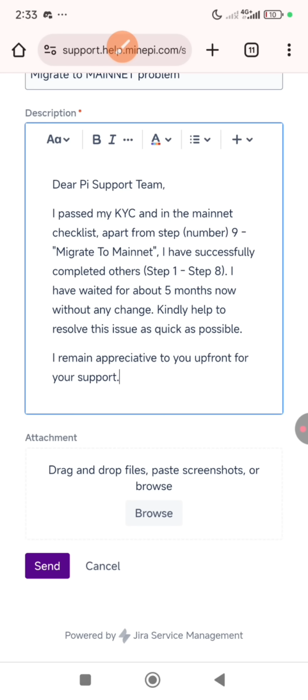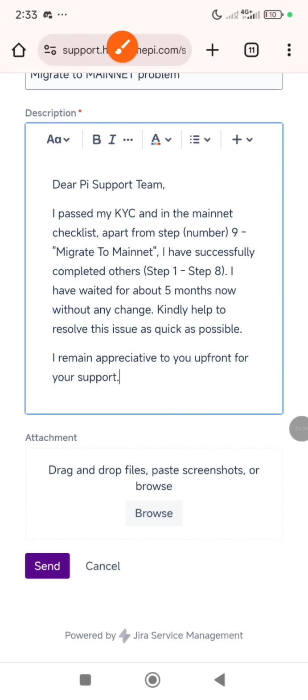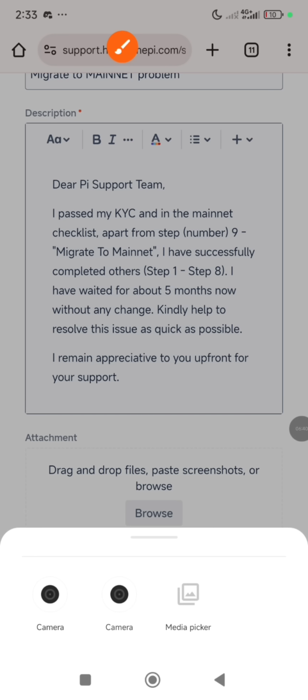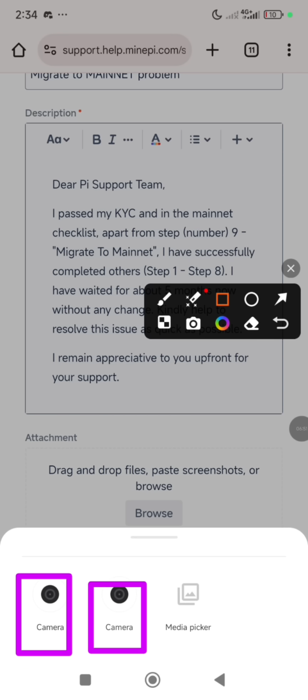After taking the screenshots, you come back here. Now you click on the browse section, which is this button here. When you click on it, it will take you to your file manager or to your gallery. Here in my own case, I have camera, another camera, and media picker. So I'll go with this media picker.